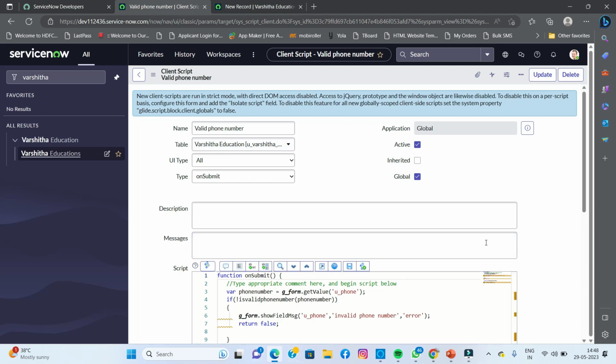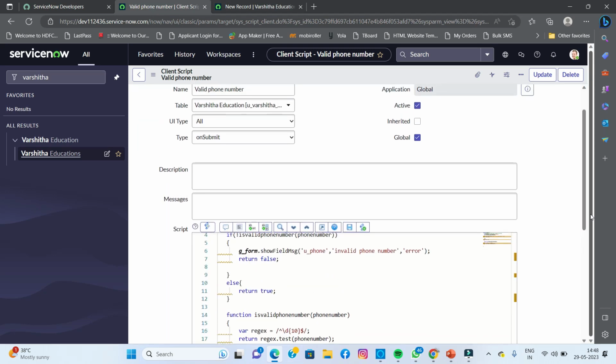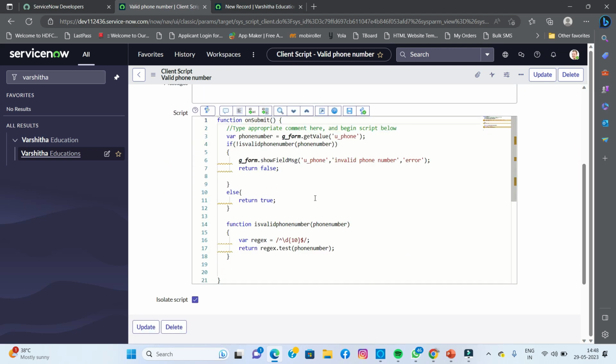That is the requirement, and we achieved it by using this script. You can also test this kind of scripting in your PDI. If you have any errors or anything, please comment in the comment box.